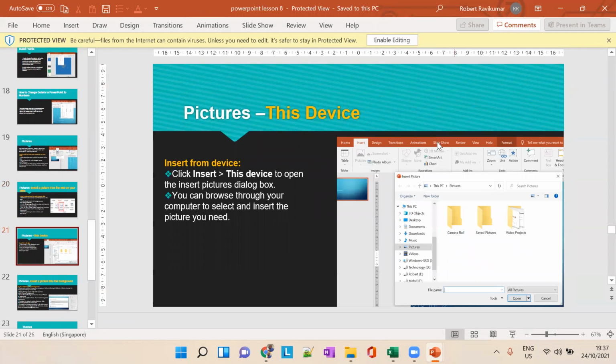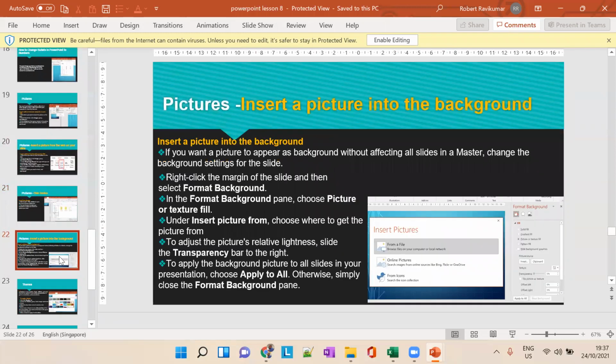Then, how to insert a picture from a device, okay? You choose this device option, browse to the appropriate place, and you can insert a picture. I'm not going to show you since I don't have a local picture. Then, insert a picture into a background. If you want a picture as a background without affecting all the slides in the master, change the settings on the slide. Right click the margin of the slide and then select Format Background. In the Format Background pane, choose picture or texture, then insert a picture.